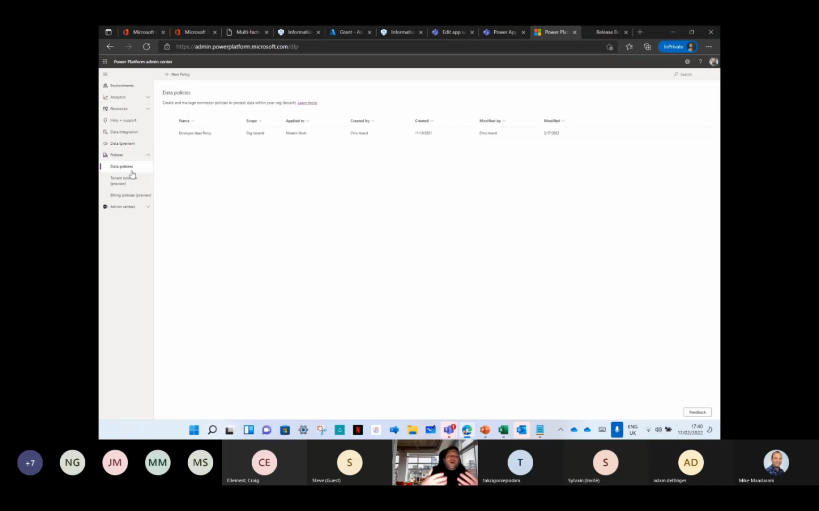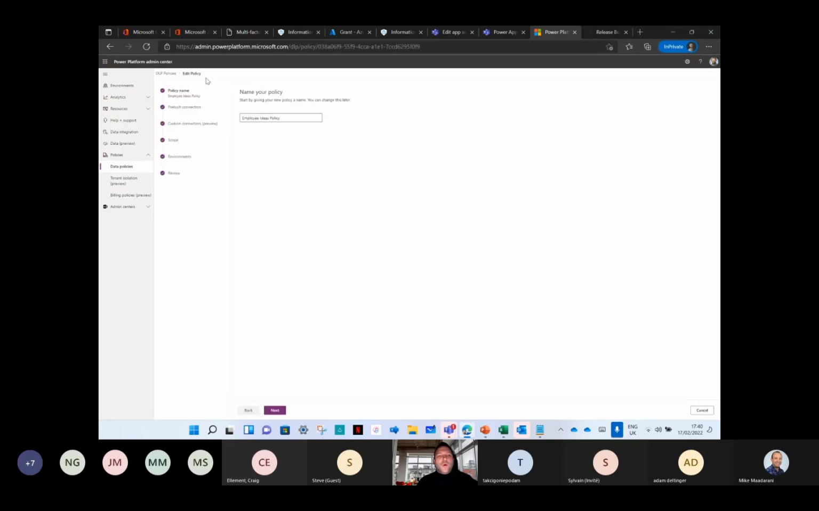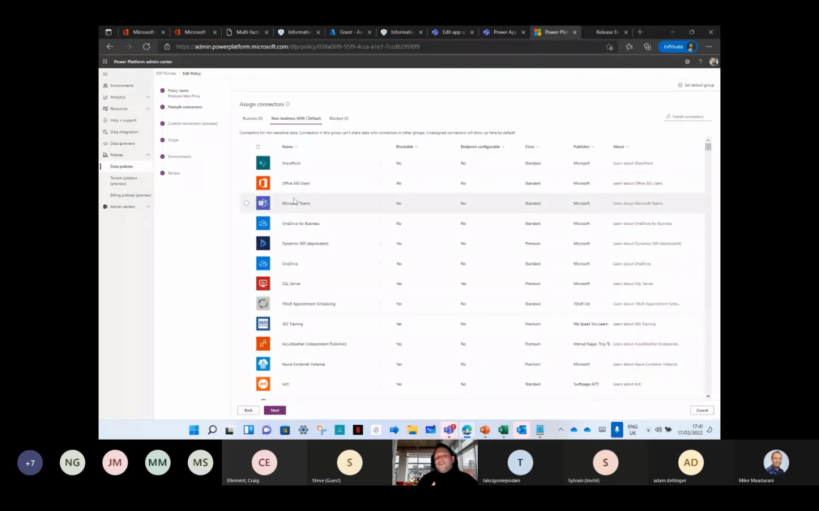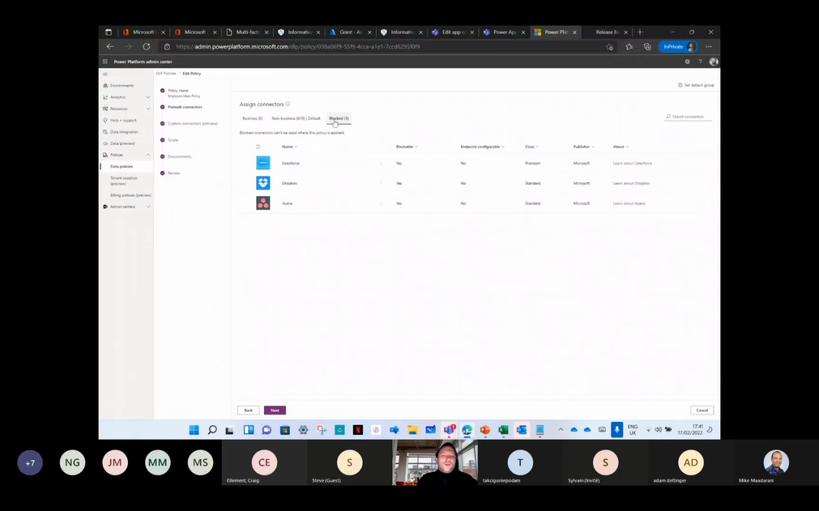Okay, you can see that I've already created a policy. This is called an employee ideas policy. So I'm just going to edit this policy and show you what I've done. I've named the policy. I've then configured the connectors. So we have all these connectors that are there. I've blocked some of them by default. I do not want any data in my app going to Salesforce, going to Dropbox, going to Asana.